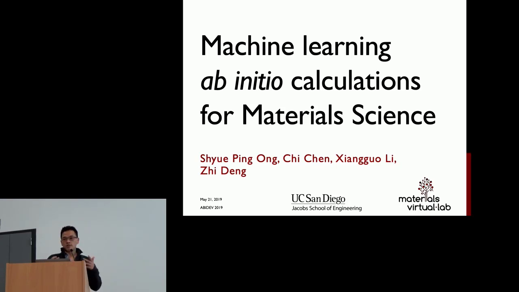Basically, what my talk today will be is on how we are actually using the results from ab initio calculations to really speed up material science using machine learning.